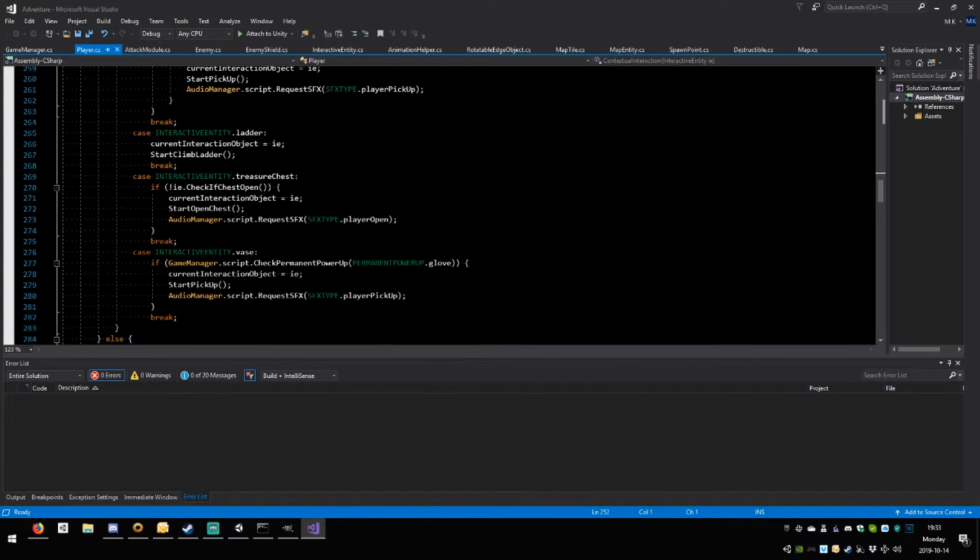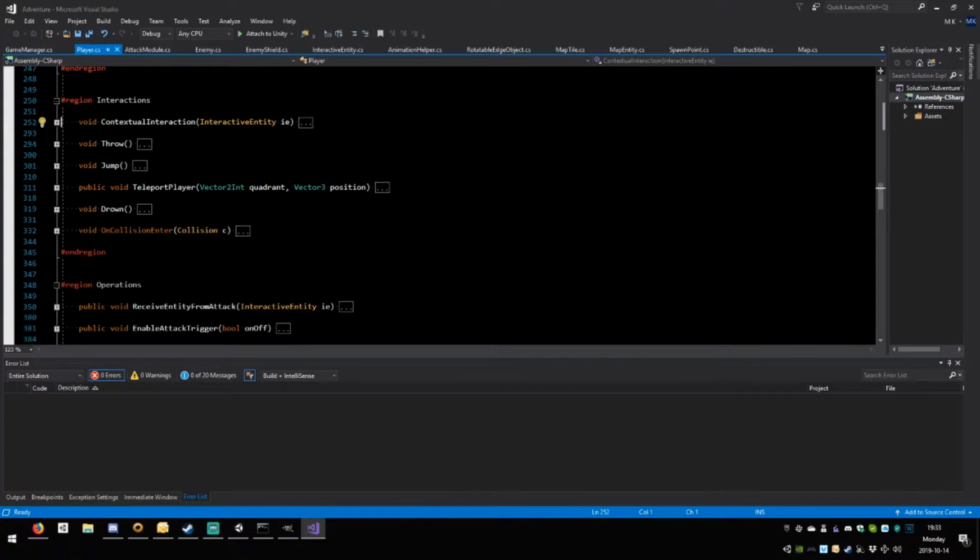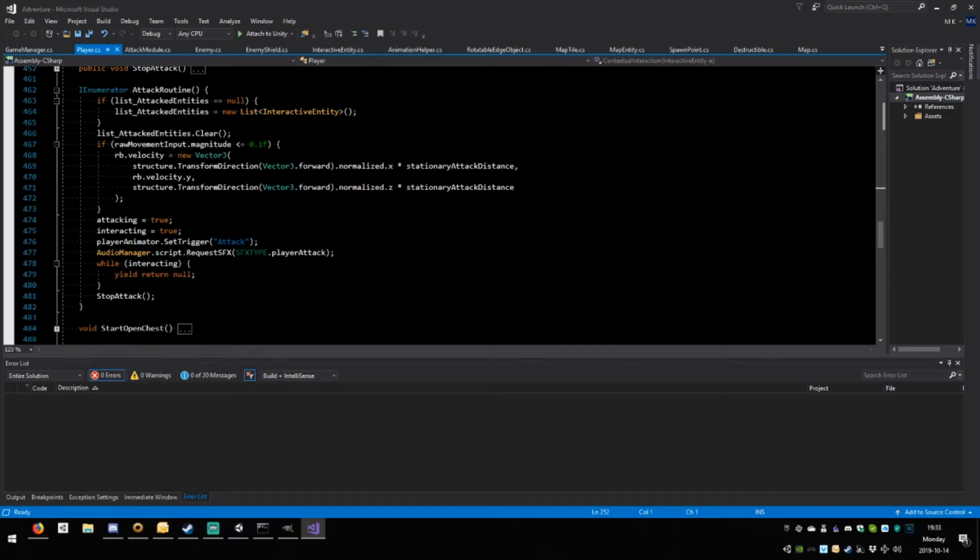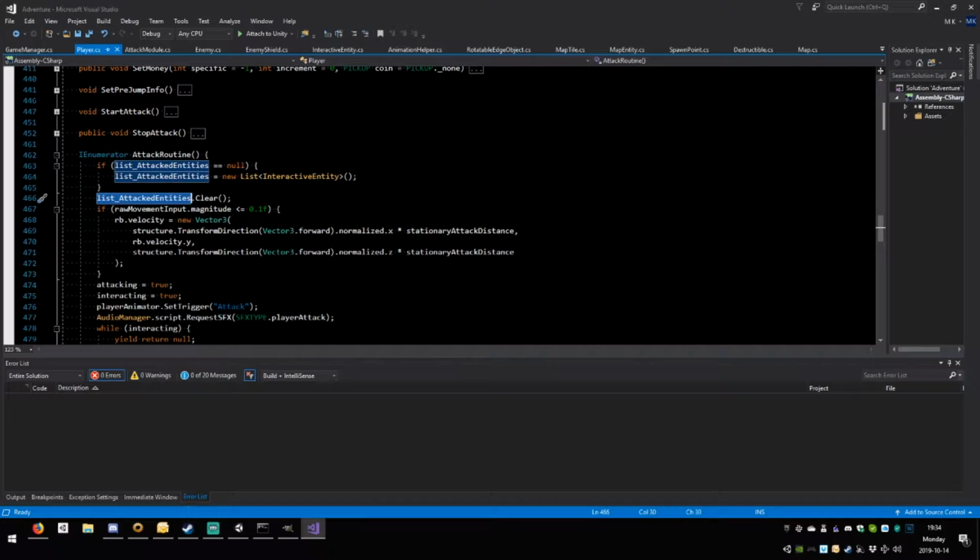Buzz, enemy bomb, buzz, throw. Okay, so this is the button A, this doesn't matter. So list attack entities clear. Set trigger attack. Interacting. Yield. No. Stop attack. Okay, fair enough.